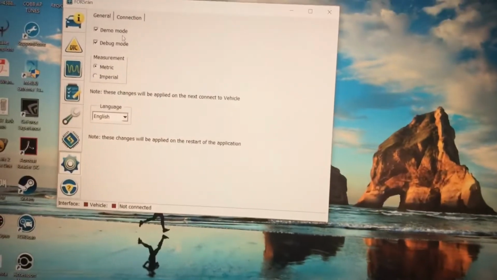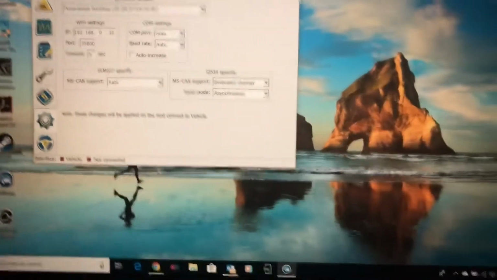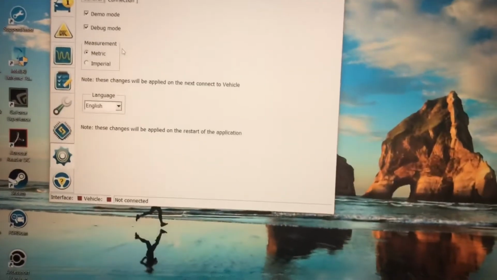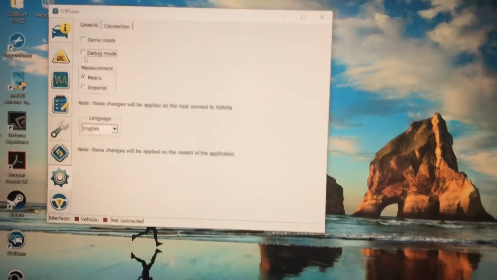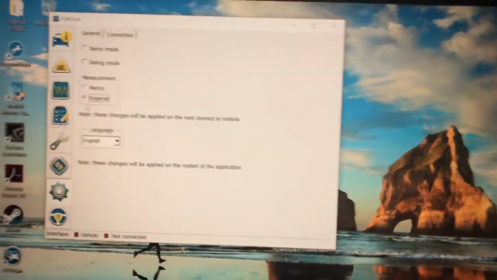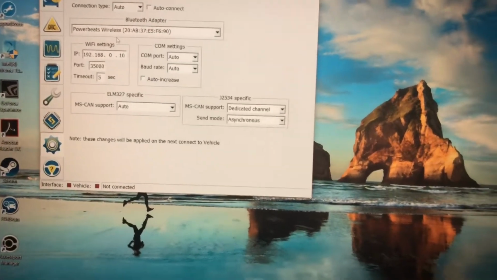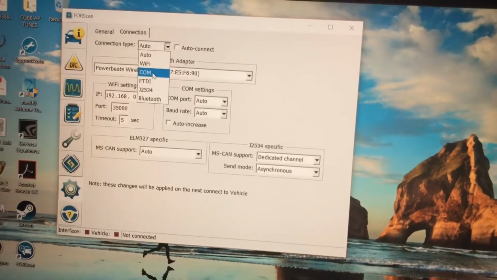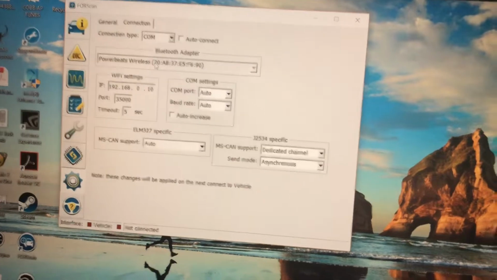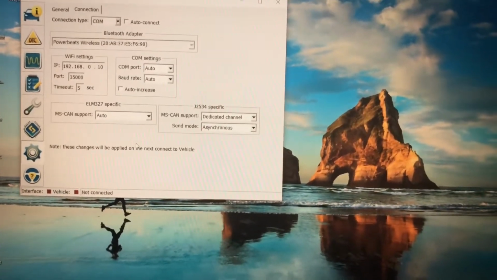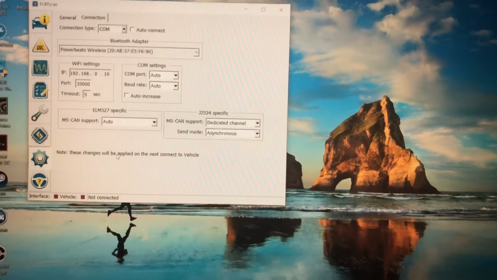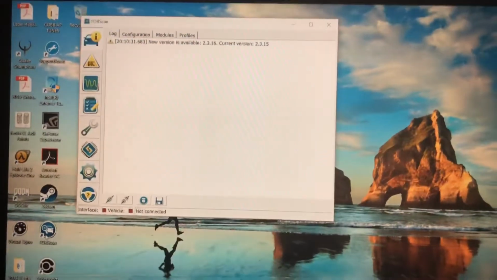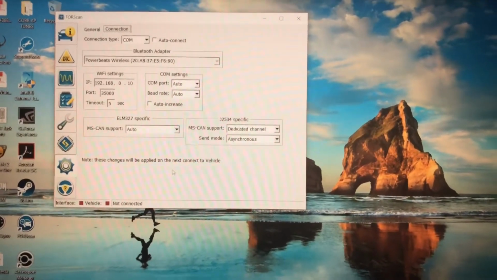Here's your settings, whatever units you wanna use. Make sure that you are not in debug mode. I actually haven't run this on this computer yet, so you wanna make sure you're out of demo mode, out of debug mode. I'm in the US, so I wanna use Imperial units, and under connection, for my case, I'm using a USB to OBD2, so I'm going to use COM for my adapter, and everything else should be good to go. So we're going to exit out. I'm going to make sure it's saved what I did change, and COM, everything else, okay.